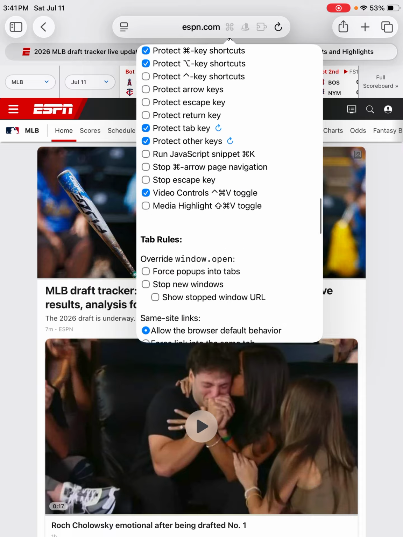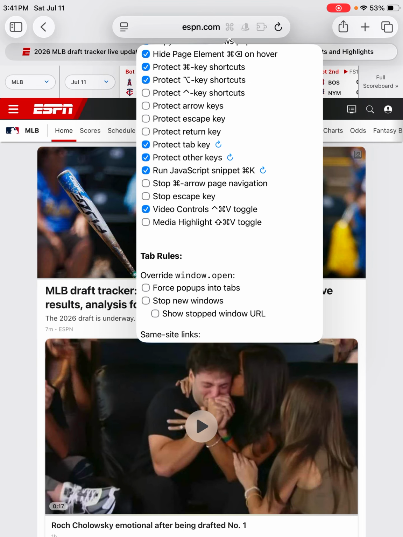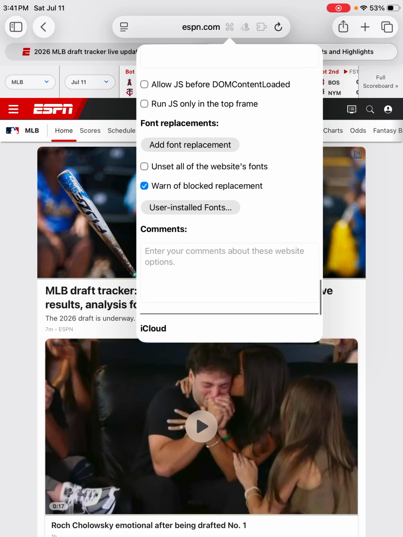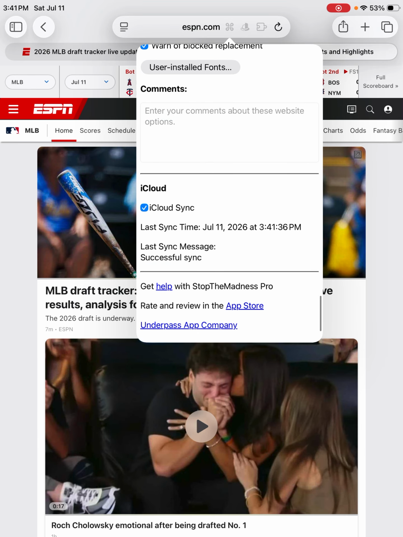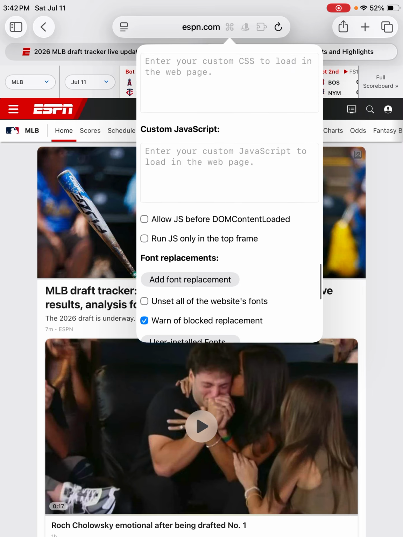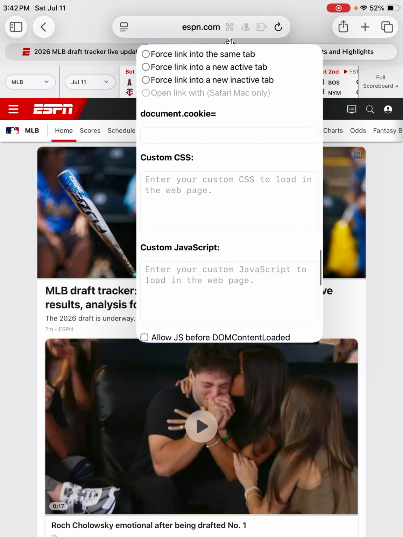I'll see if it gets to 3:42. Okay, I'm doing it too fast to actually get it, but you can see it went from 3:41:21 to 3:41:36. So every time you make a change, it's automatically synced by iCloud. You don't need to do anything more with it. And if you ever want to turn off iCloud Sync, you can just uncheck the checkbox there, and iCloud Sync is turned off.